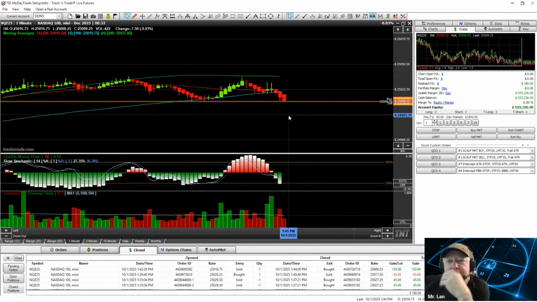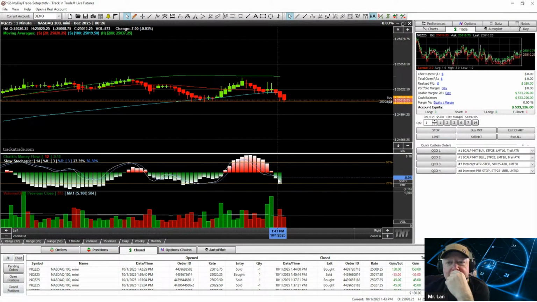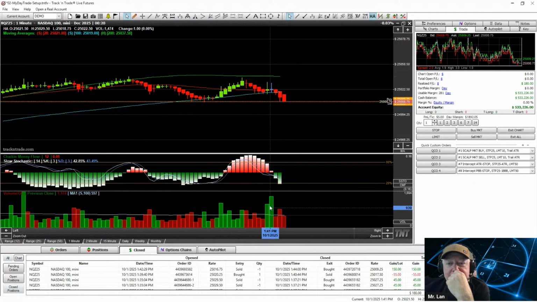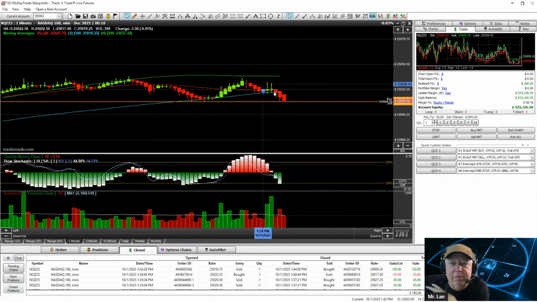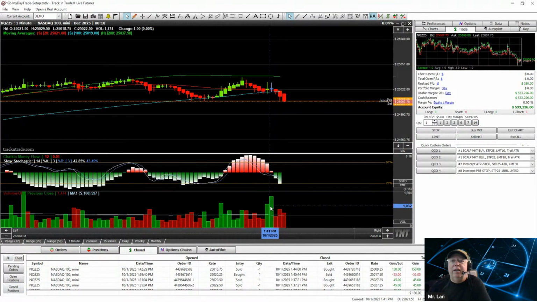Okay, so now what do we do? It's testing this low. Let's see if it'll break through it. We've got it coming down here into the green zone. We had a little bit of green. Look at those green bars. There's a lot of volume popped in there for those green bars. I think there are people who want to go long. We're struggling here today. We're really struggling to get something going.